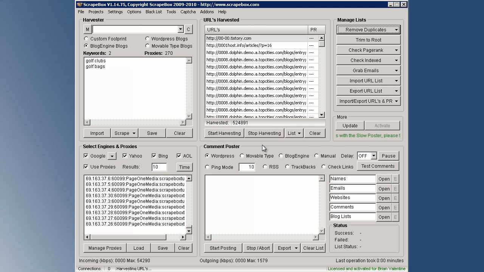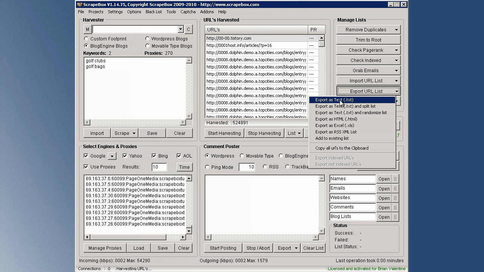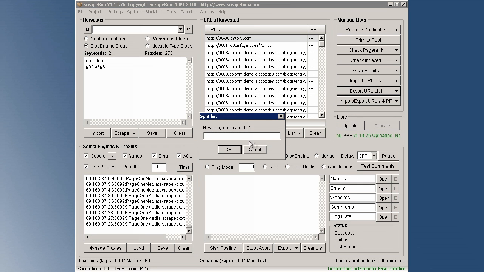Now what we want to do is split up this list into something more manageable, just like in the earlier video. And as I said earlier, I like to split up my list into multiples of 2000. So let's go ahead and export the URL list and export as text and split list. ScrapeBox is going to ask how many entries per list we would like to split that up into. I like to use multiples of 2000.